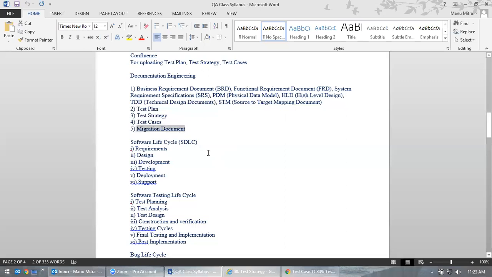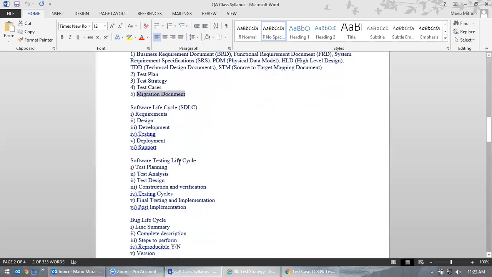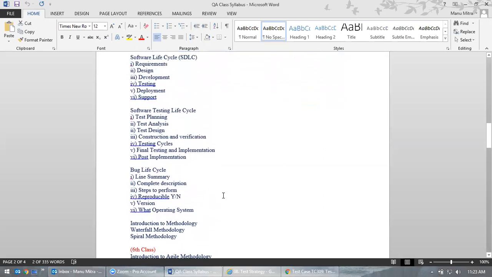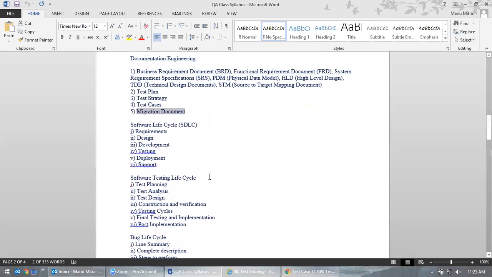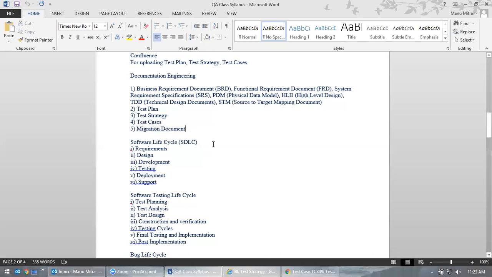Okay. And what does it contain? It contains the migration of the project. Let's say the project is migrating from Teradata to Oracle, or IBM DB2 to Oracle, or Oracle to DB2. Okay. All this information is documented in the migration document. So let's go pretty quick here. Any questions so far on the documents? So these are the documents which you will be referring to.